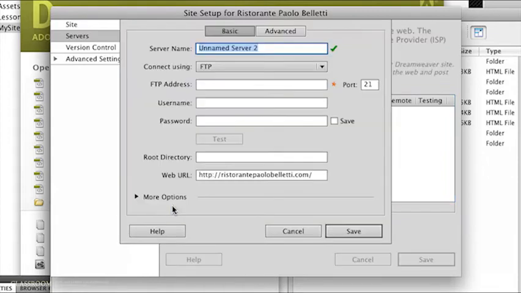I'm going to click that plus button, and first I'd give this server a name. If I have multiple ones, I can call it whatever I want. But in general, I'll just call it Ristorante Paolo, what the site name is. Okay, that's just the server name. If I had multiple servers that my site lived on in different parts of the country, I could do that.